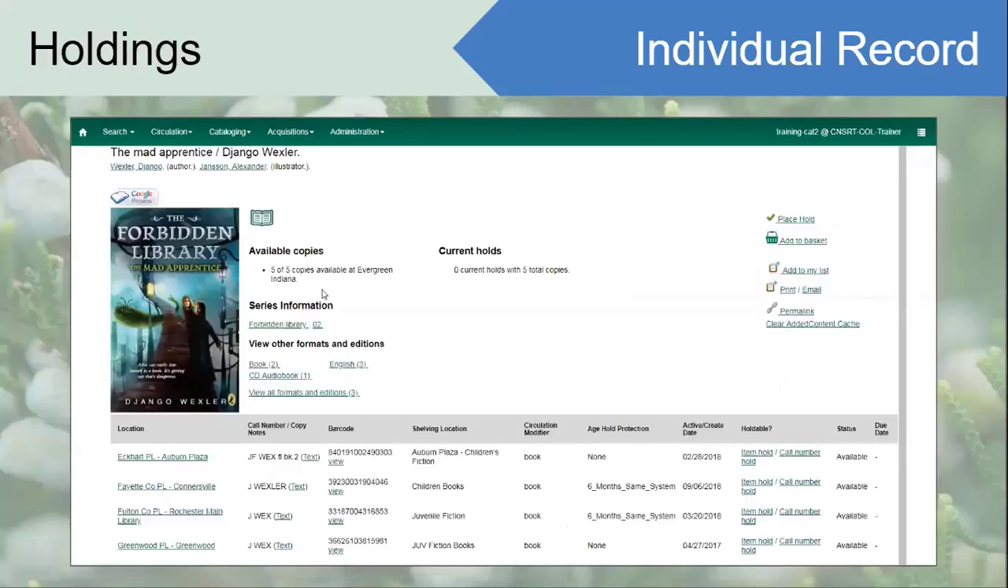The next thing that we have as we scroll down that page is we have the holdings for that. And so we see this list of locations, as well as the call numbers, the barcodes, the shelving location, which is within the location, and then some more information about that item. One of the things that is different here than what you would see in the OPAC is that when we're looking at holdable, you see we have item hold and call number hold.